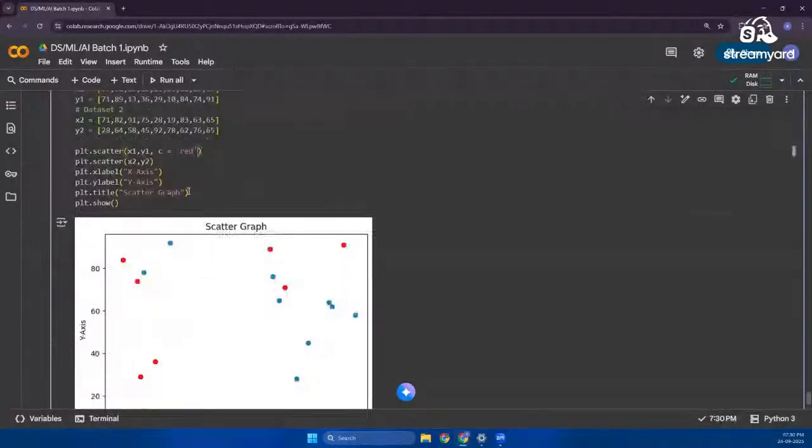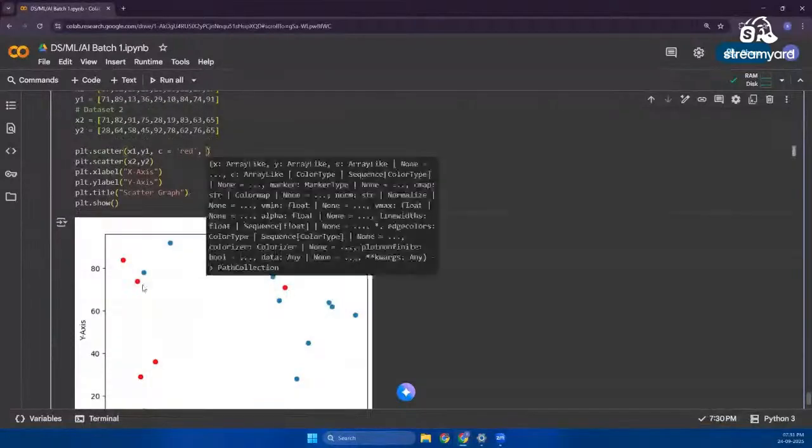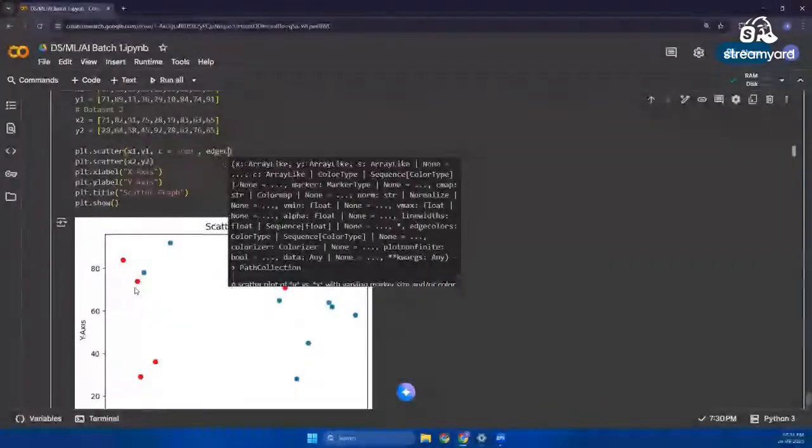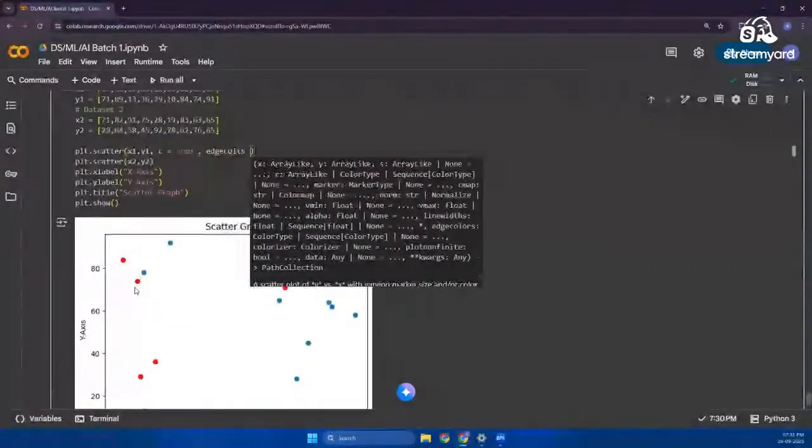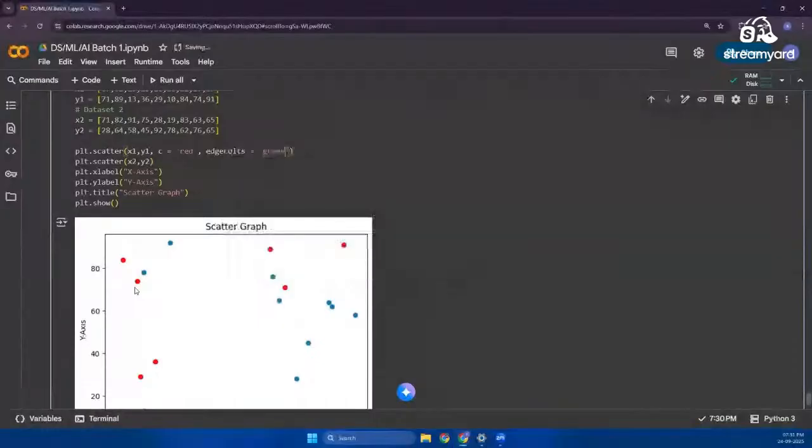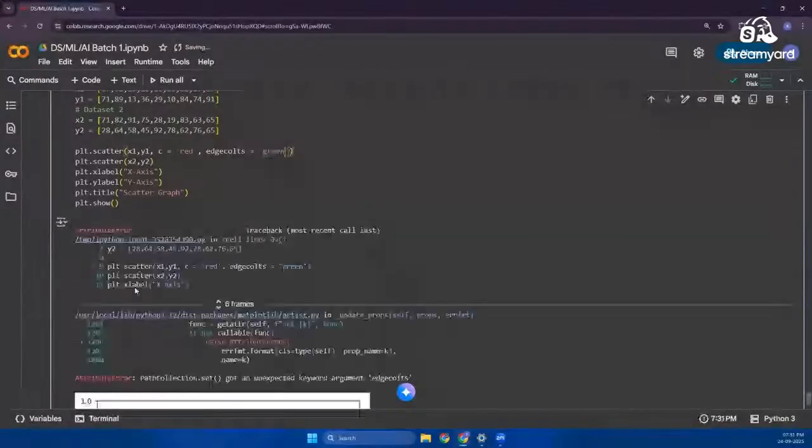After that, we can also change the edge color. For example, there is no edge color here, but if you mention something called edgecolors, and let me mention the edge color as green, you can see the edge color here. Sorry, edgecolors.